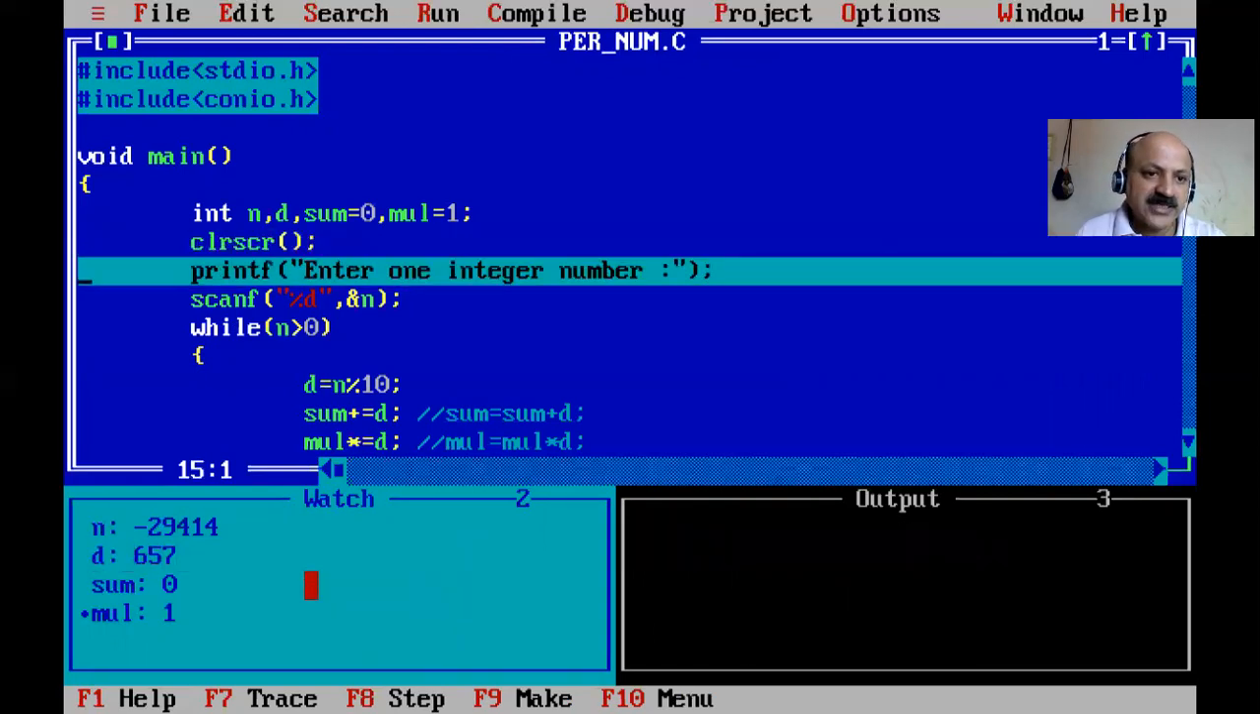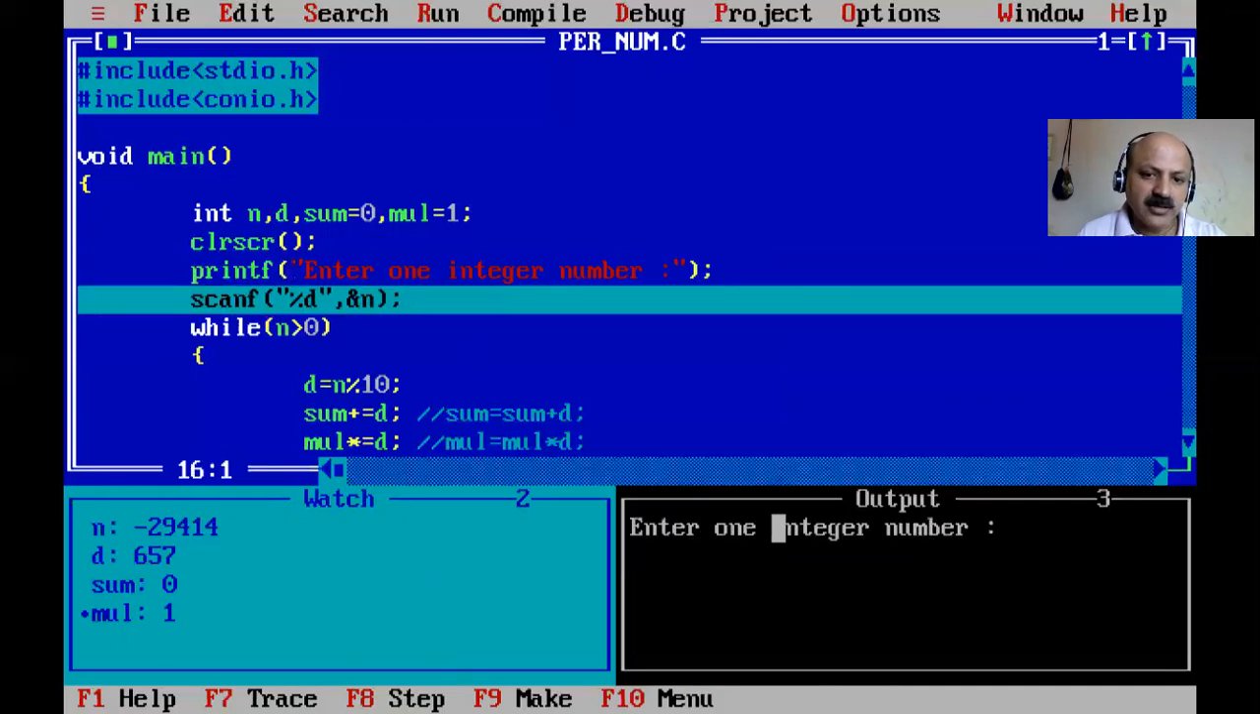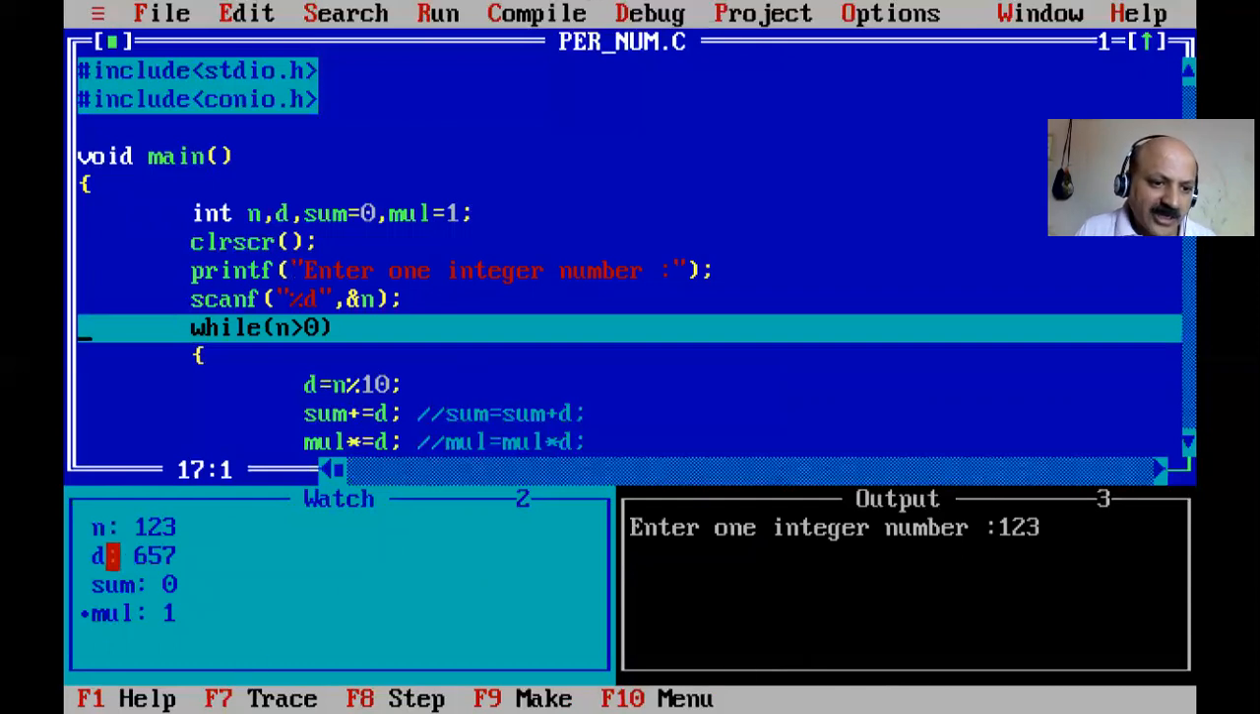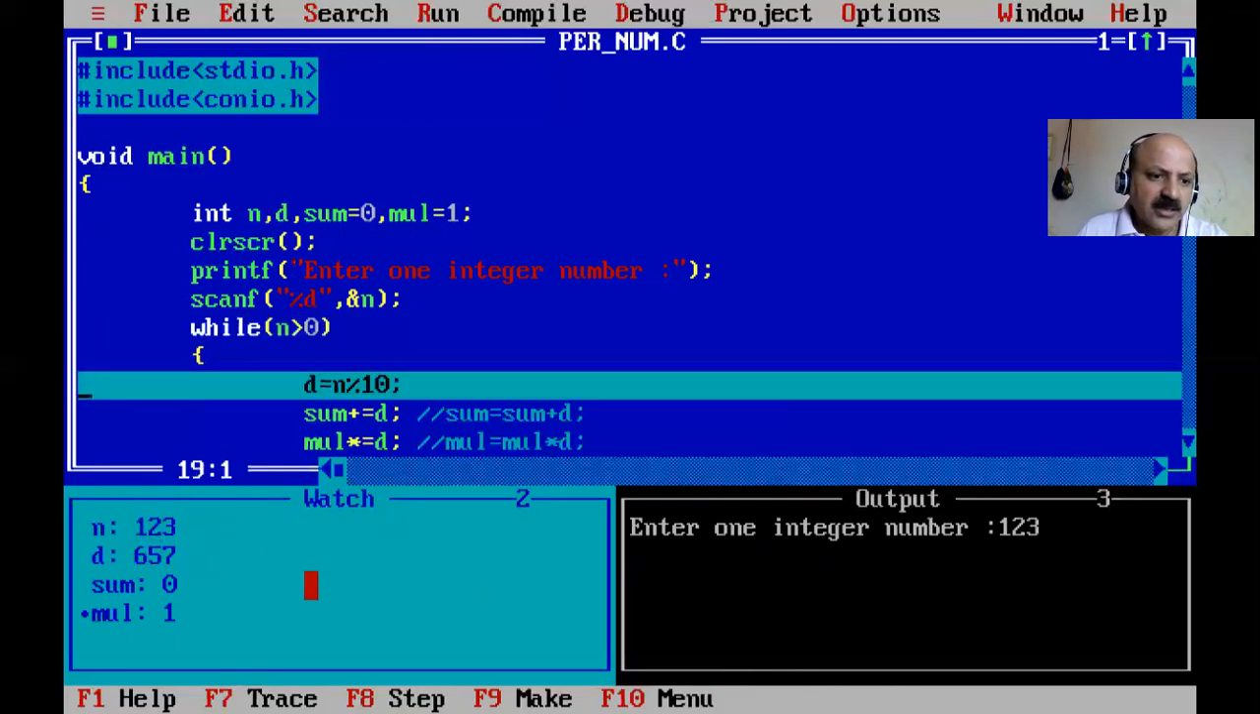Okay, now n is scanned. Here everything is cleared. Yes, the CLRSCR function is executed. I press F7. Okay, then one line is executed and our message is printed: enter one integer number. Yes, then here we can take 1 2 3, and now our n is 123, because it is stored in a 2 byte cell. Now the while loop starts: is n greater than 0? Yes, 123 is greater than 0.